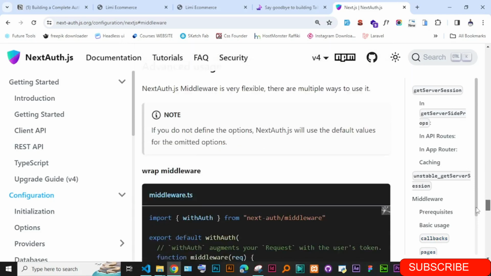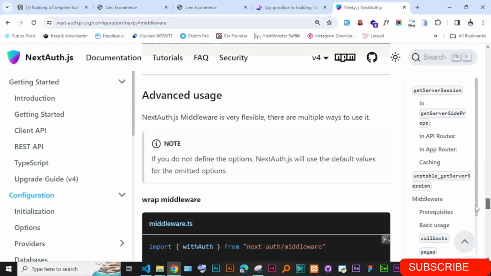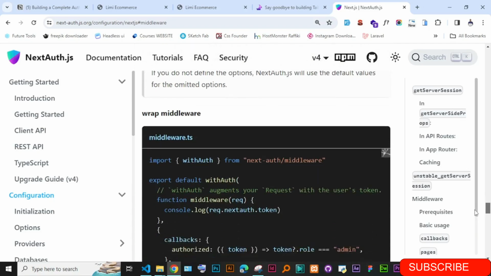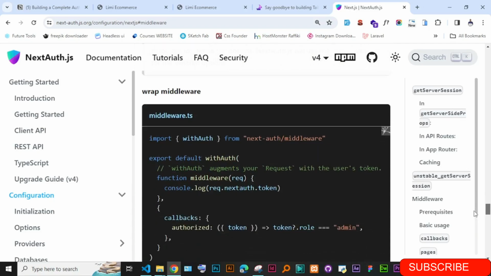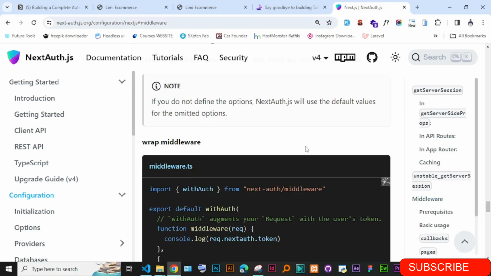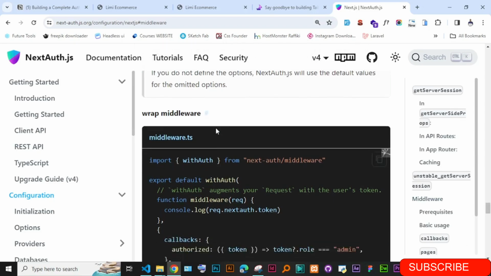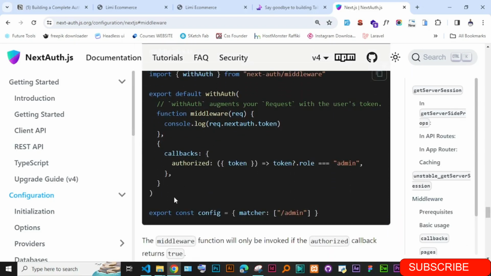They talk about more things here, like advanced usage. In advanced usage, you can see that they are even getting the role. They say if you do not define the options, NextAuth will use the default values. So you can just go ahead and, as you can see here, this is what we have done. You can also use this auth, and in this you can run two functions. Apart from the pages, you can also run this authorized function, which has access to the token, where you can check the role.